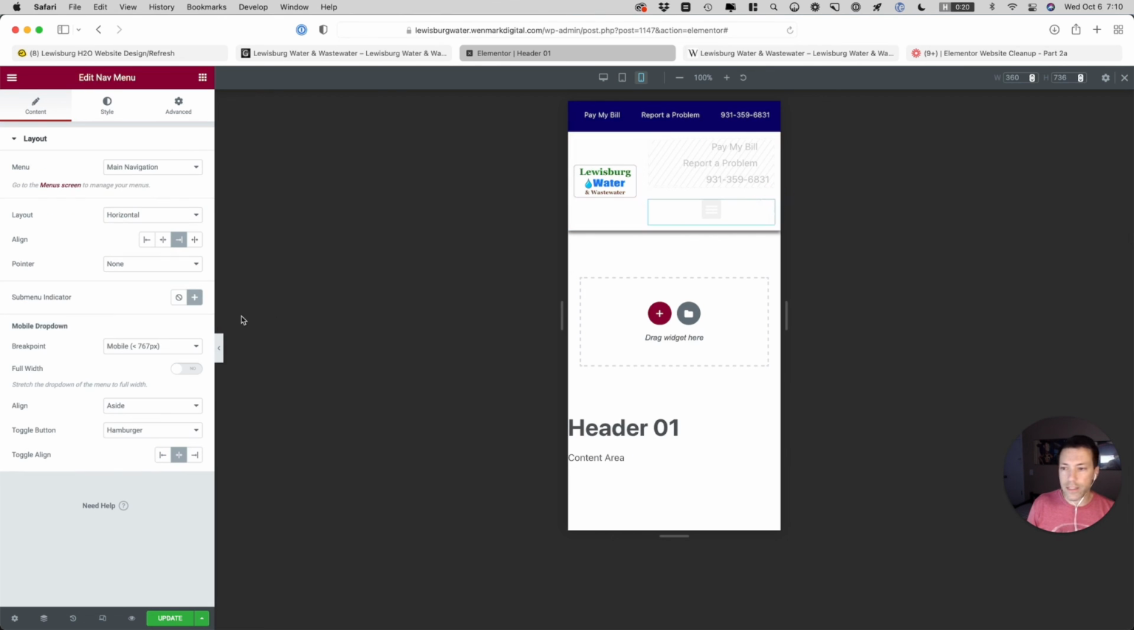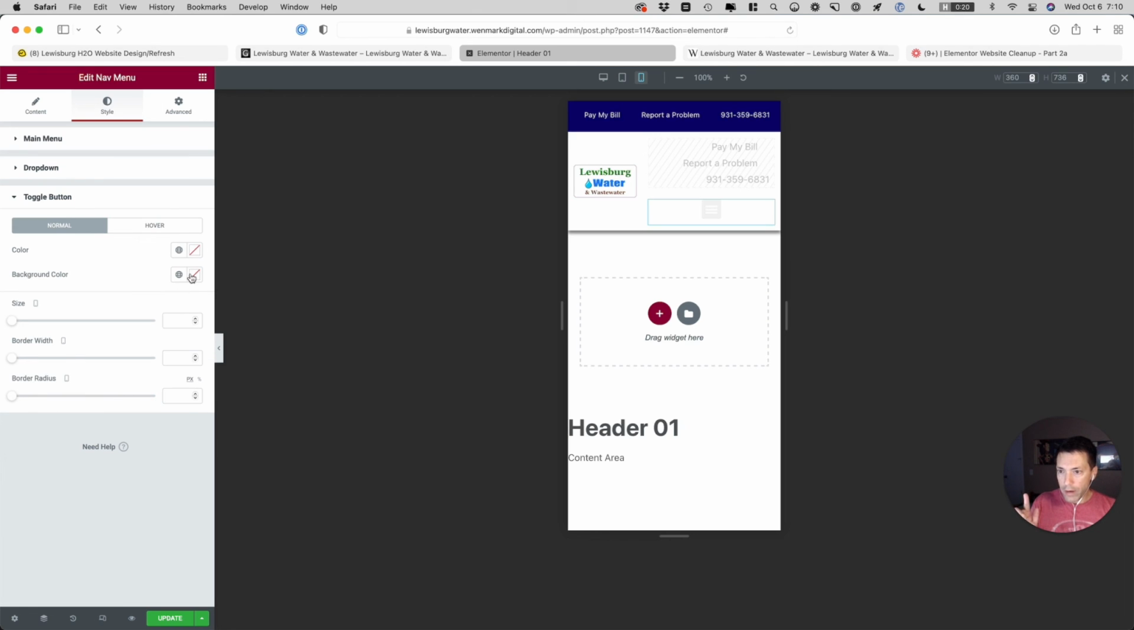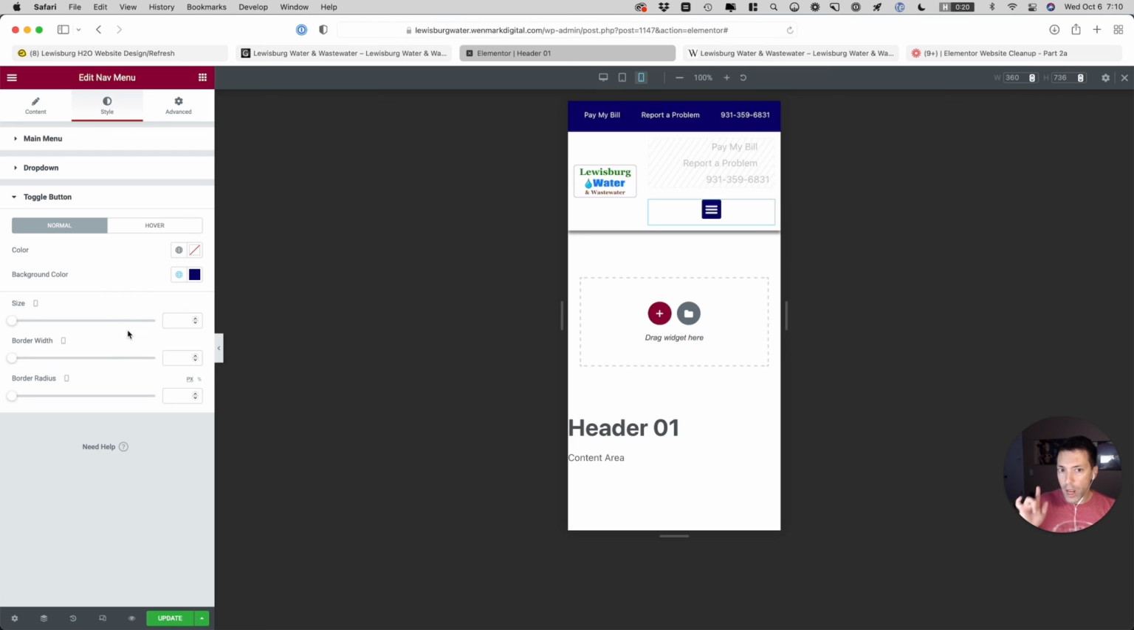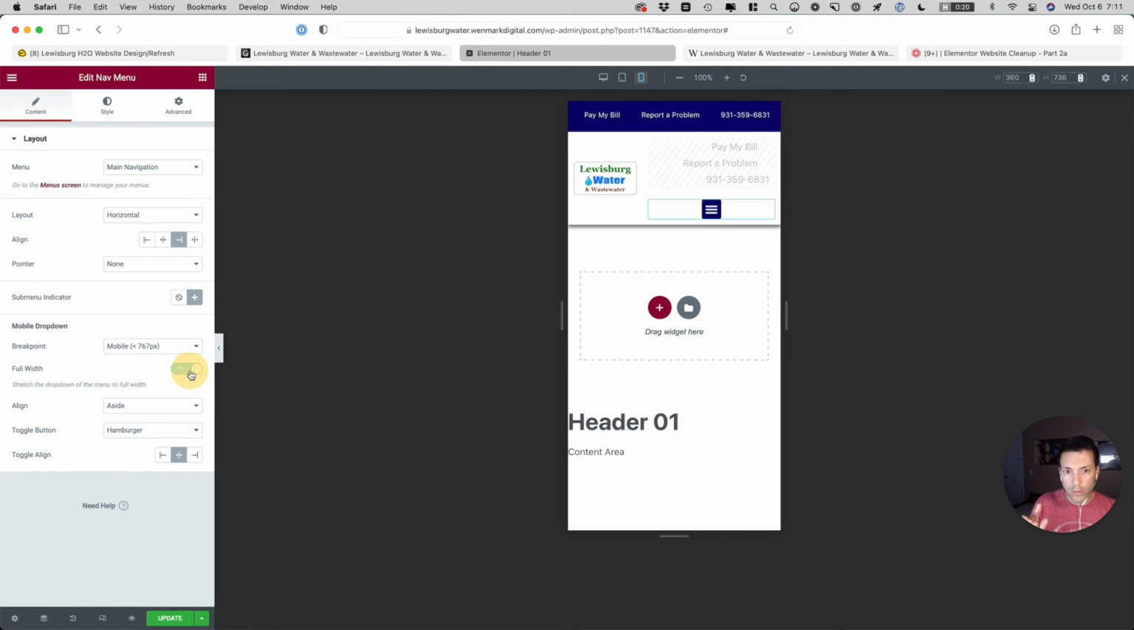Now this thing, let's style him for mobile, and let's give him a background color of the toggle button. Background color of header border type color. We're going to make this full width. This is sort of weird to me, but that gets it to work the way we're looking for. Now this thing is going to line up and look nice on mobile.